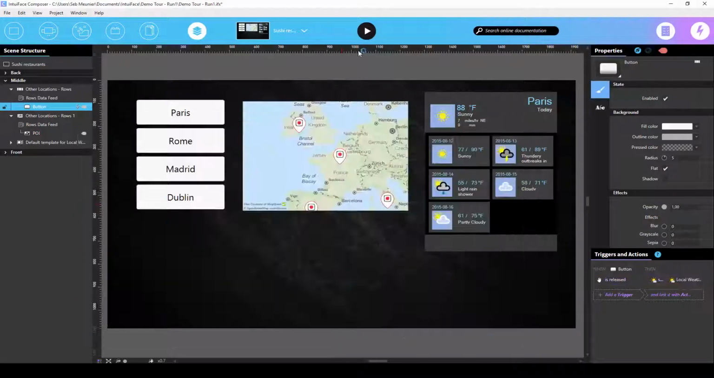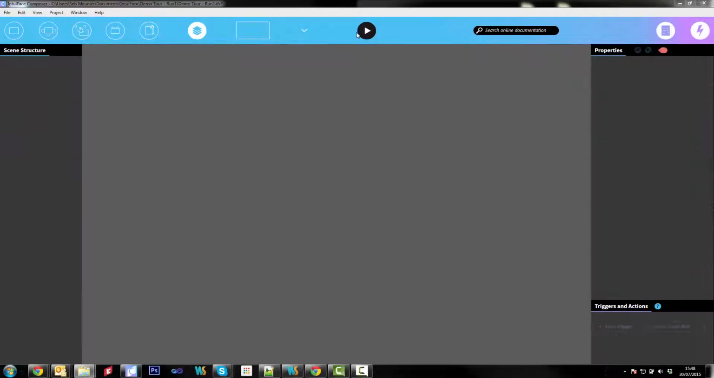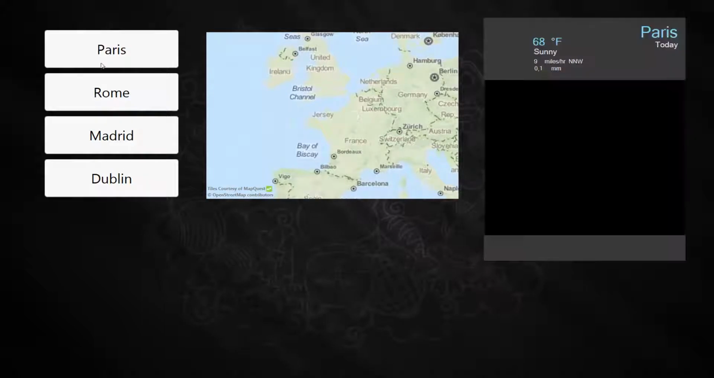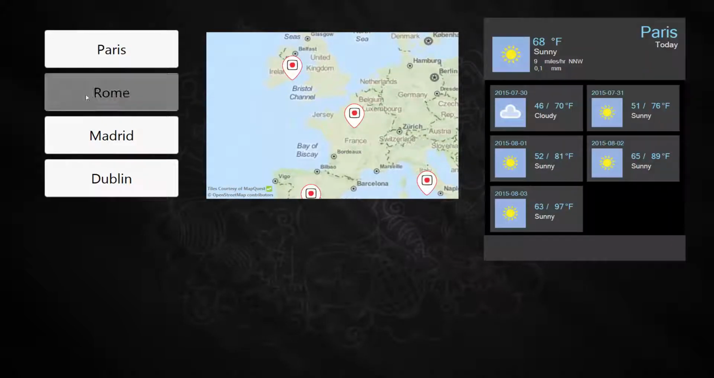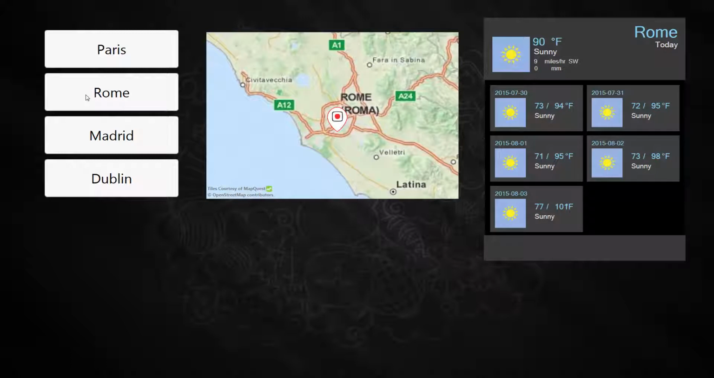Let's test it out. For each button, zoom into the restaurant in the map, show the weather, and under the covers, record the analytics.